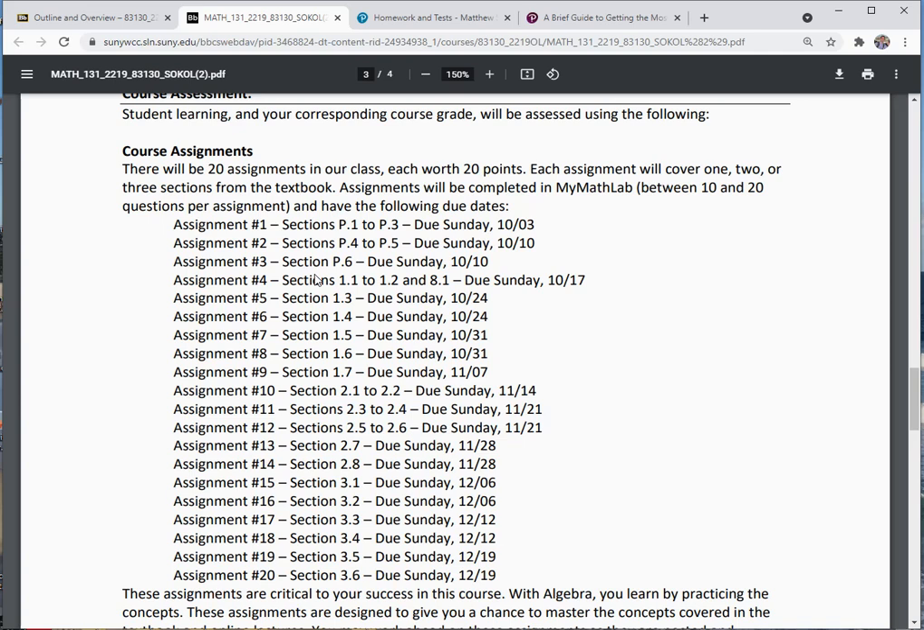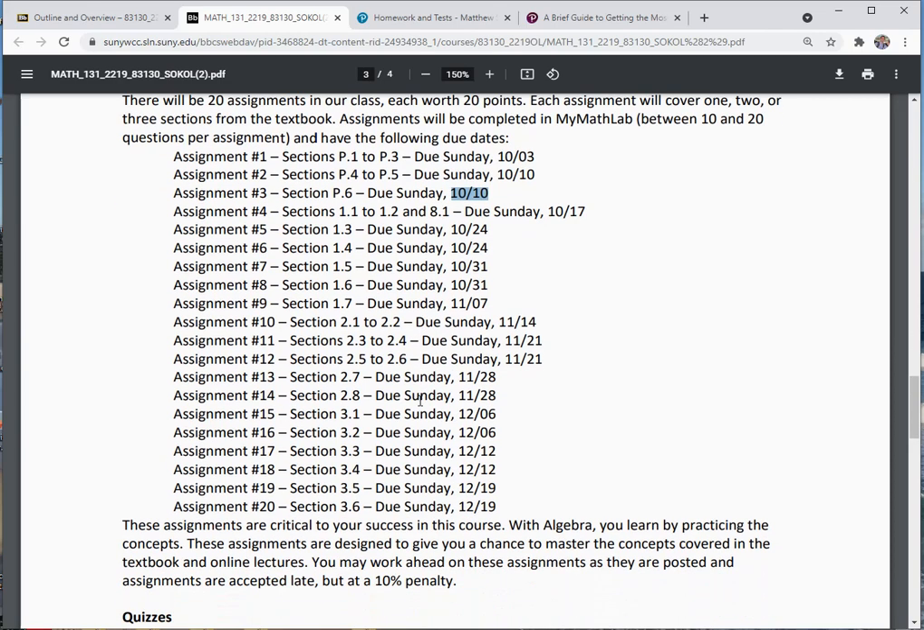You can see our first assignment, number 1, is just going to cover sections P1 to P3, and that's due by Sunday 10/3. Assignment number 2 is going to be P4 to P5, due Sunday 10/10. Assignment number 3 is going to cover section P6, and it's going to be due Sunday 10/10. And you can read through the rest of these to get all the due dates.